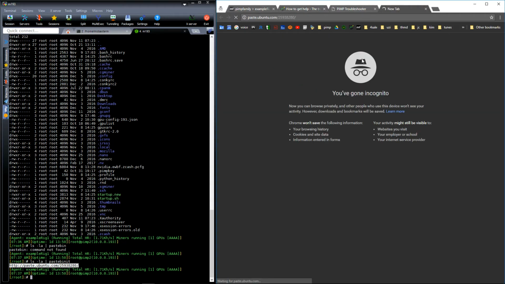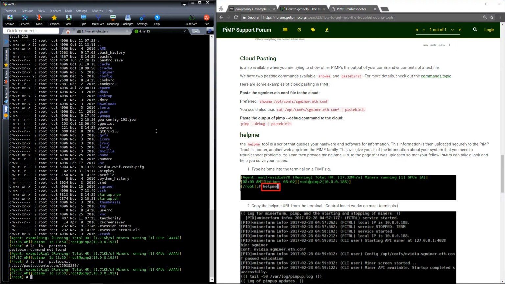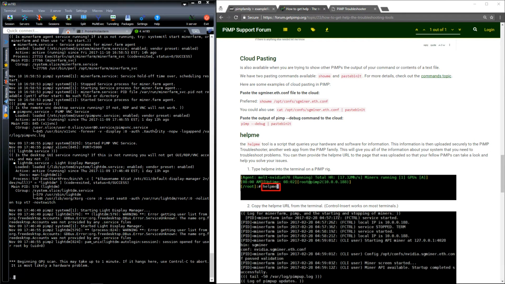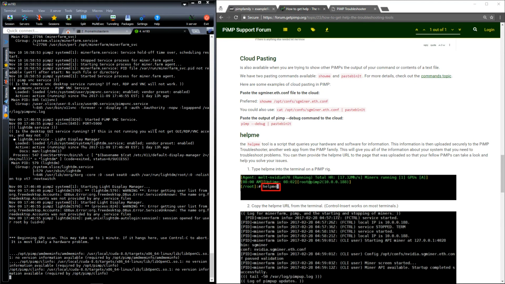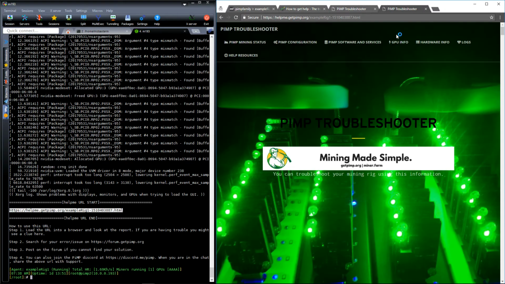And that should give us our listing command. And there it is. So those are the cloud pasting commands. Now for the biggest cloud pasting command of all, we're going to run something that you should be using a lot to troubleshoot your rig. This help me will eventually give you the URL that you can post into any browser or share with support, and it will give you all the information you need to troubleshoot your rig.